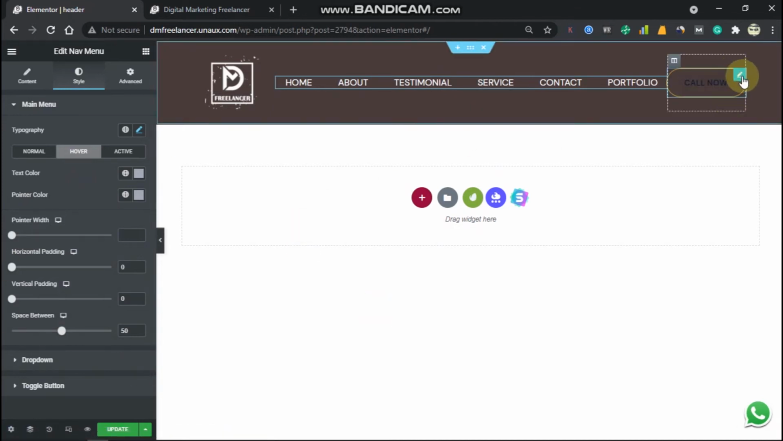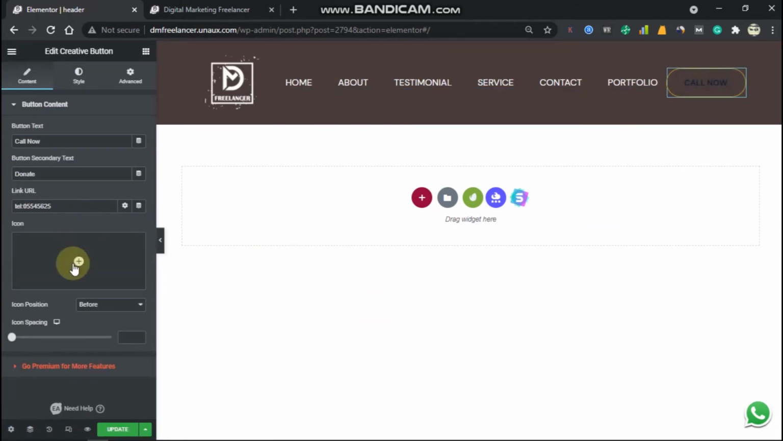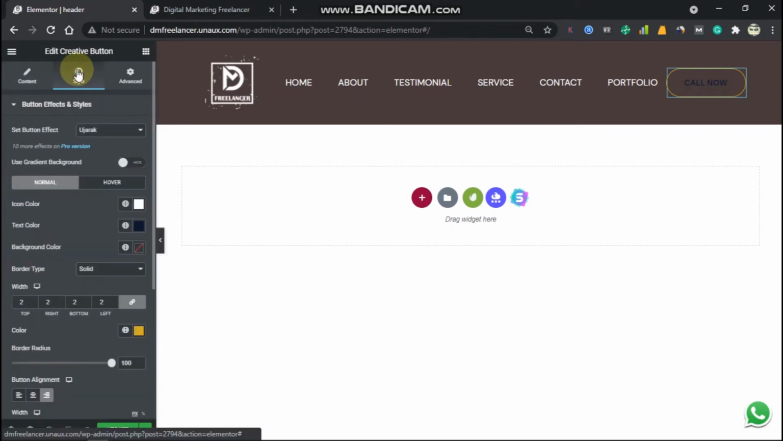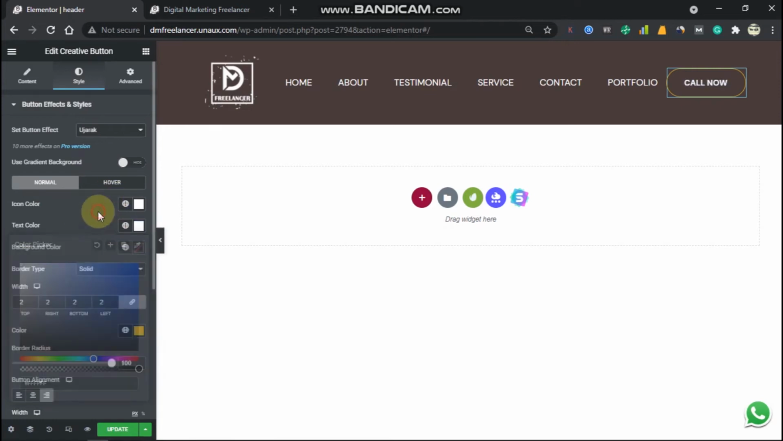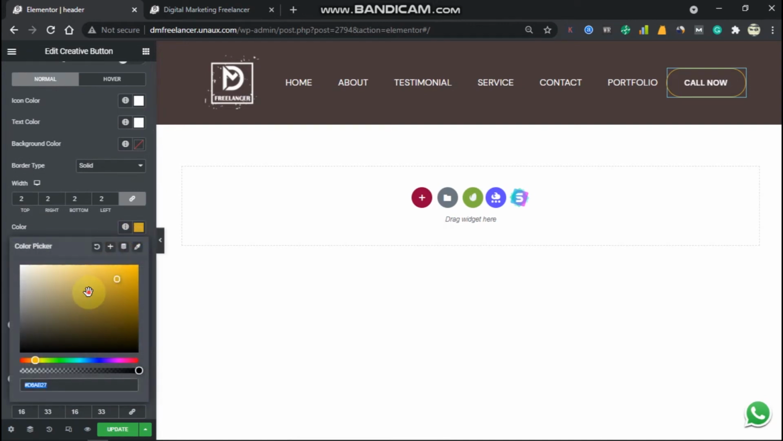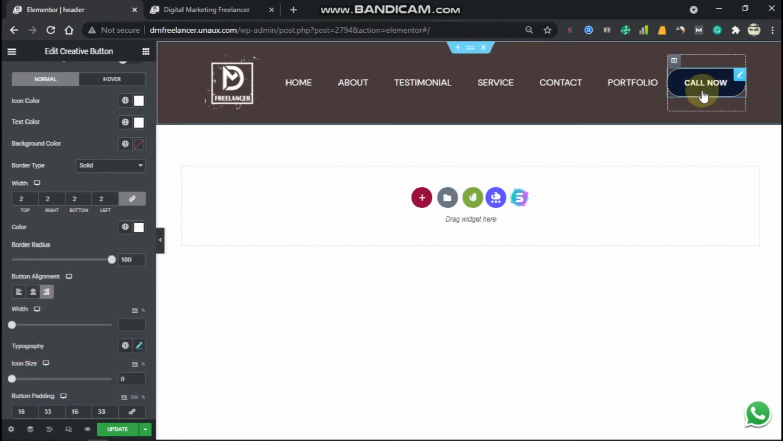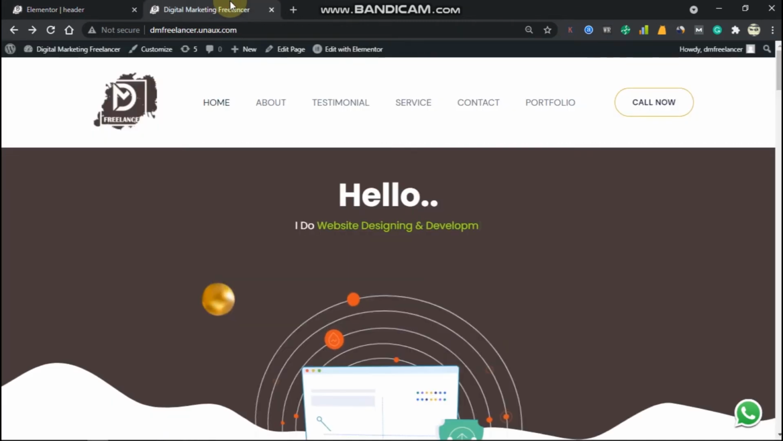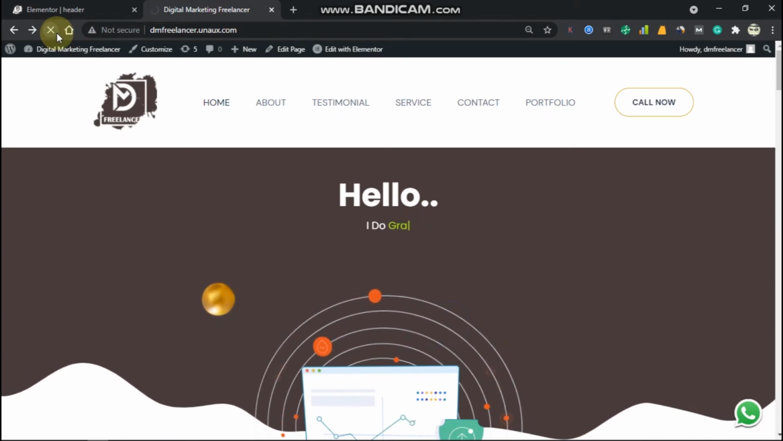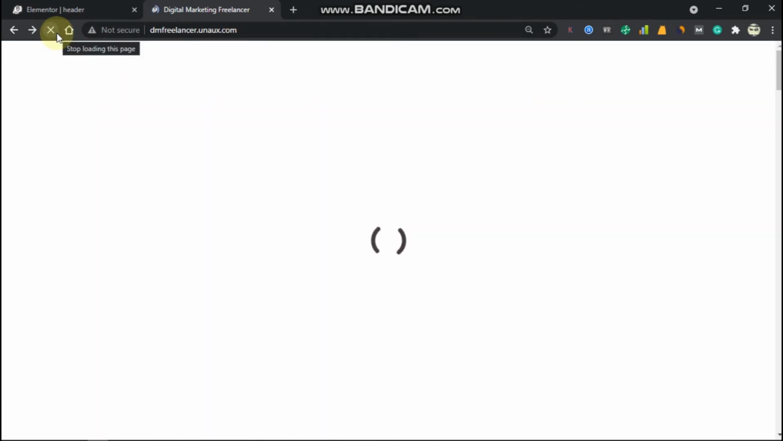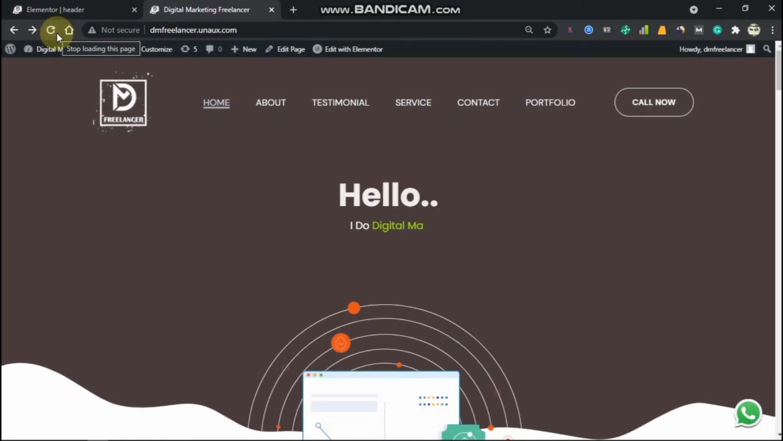And I'm going to change this button color in the style, text color white, and this border is also white. Yeah, it looks good. The header is done. So let's see how it looks. Yeah, it looks nice.